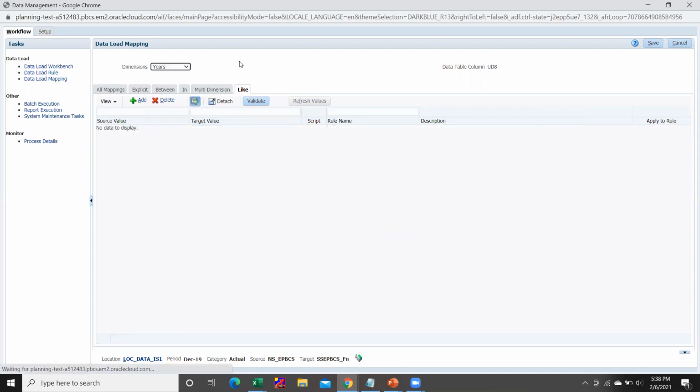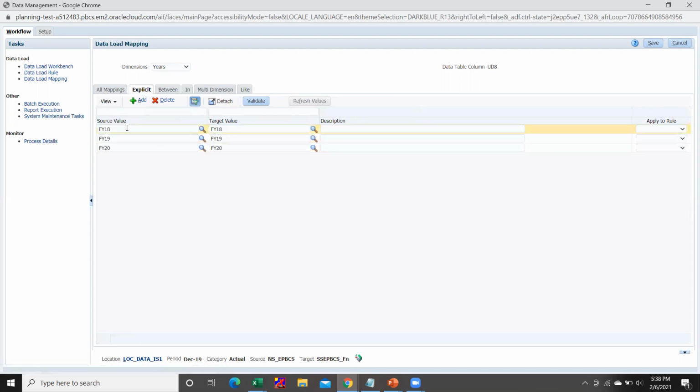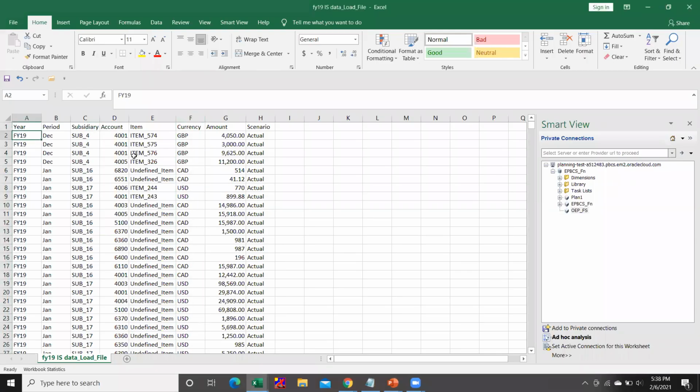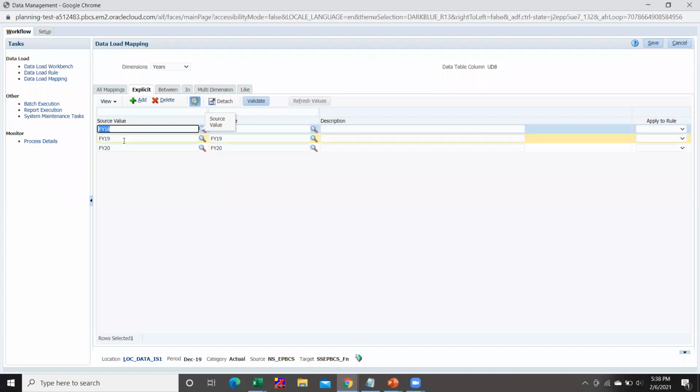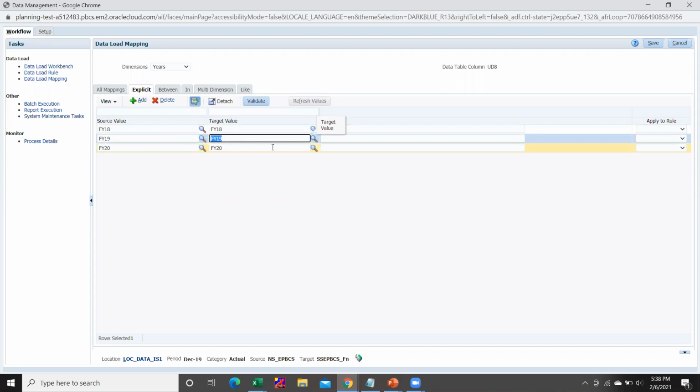And for year, you need to do the explicit mapping here. You need to map your source year to the target year. In our file, the year is given as FY 19, so we have selected the source value as FY 19, and you need to give your target value as FY 19.